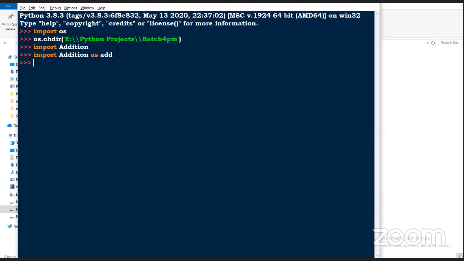Here I'm going to create a equal to add dot. You can see it automatically shows the functions you have saved in your addition.py file. I have saved add. Then you need to pass two parameters. I'm going to pass 12 comma 23. Now I check a, and it returns 35.